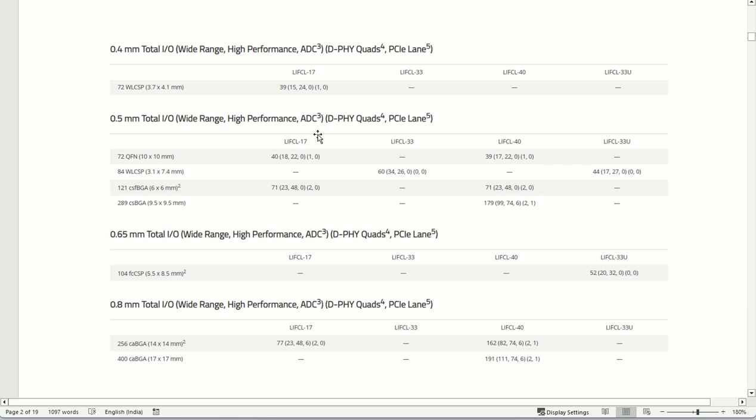Now coming back to the packages. We have the 72 pin QFN, 84 pin WLCSP, and all other packages available. This is the complete package detail that I have taken from the Lattice Semiconductor website itself. You can see you have a wide range, high performance ADCs, D-PHY, and PCIe lanes, all available in each of the packages.